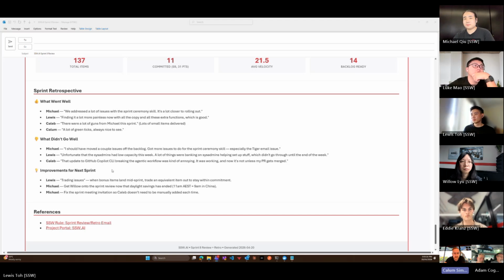Improvements for next sprint. Trading issues. When bonus items land mid-sprint, we need to take out stuff so that we're not ending up over-committing with heaps of stuff in the backlog. That makes sense. And Michael said now that daylight savings has ended, we should get Willow in the meeting as well, and invite Caleb because we currently need to manually add him. And that's it for the retro.